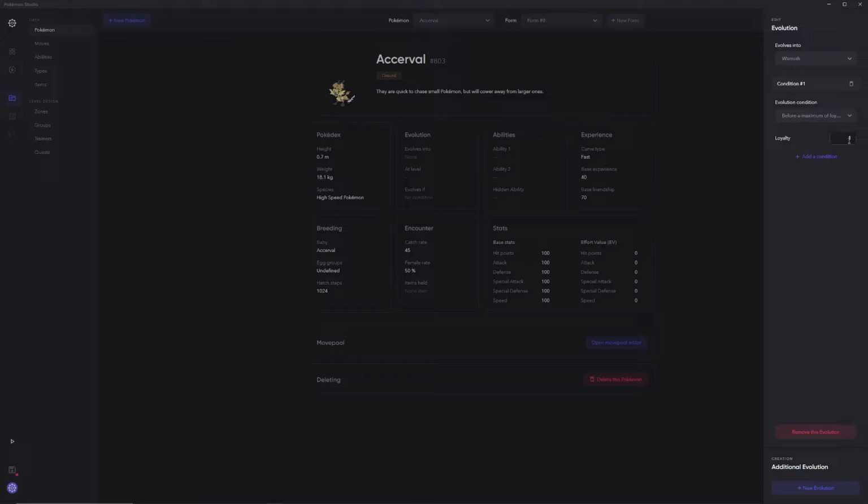You do before maximum loyalty. So if you wanted it to be between 1 and 170, for example, or you could do, where is it, with a minimum loyalty. So if you wanted it to be 170 plus, you wanted to have a specific move, and then also again a level increase, but that's not really necessary.